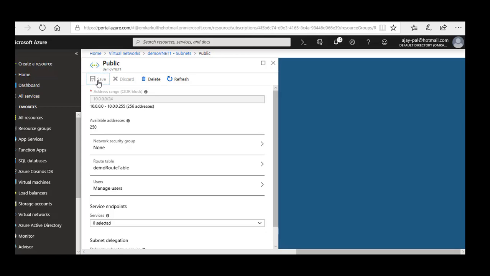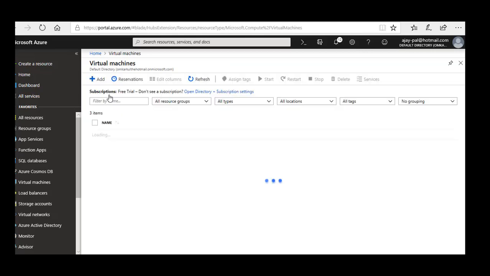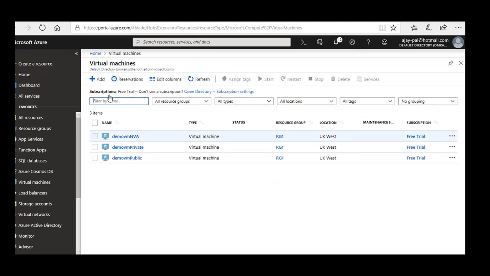All we need to do is enable IP forwarding. Now this IP forwarding basically means any traffic coming in, it will forward that on. So we need to tell the VM, and that can be done from the portal itself. Go to the virtual machine's networking tab.